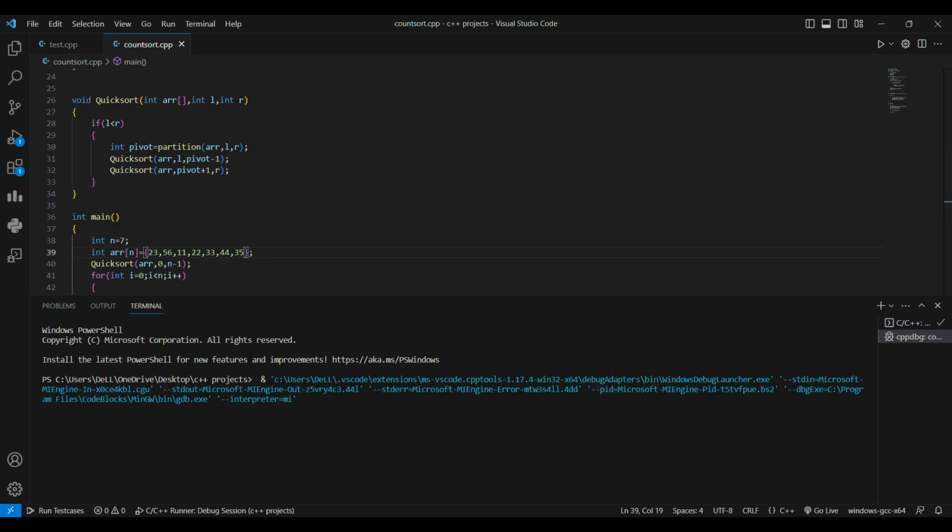So you can see that all the elements are arranged in ascending order using quick sort. So that's it about the quick sort.